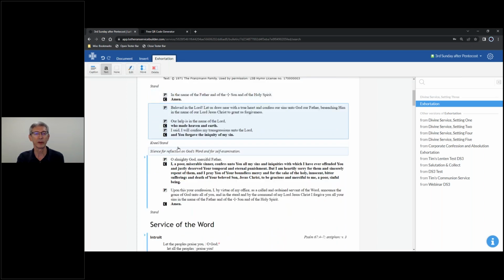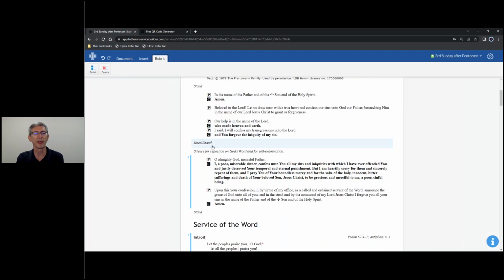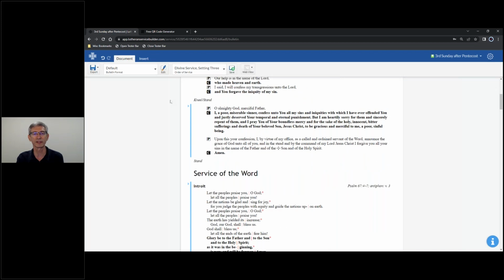Let's continue going down the order of service. We've got another rubric here. I'll keep that there. Here's another rubric. I'll go ahead and delete that one. I'm going to move along a little bit faster here.